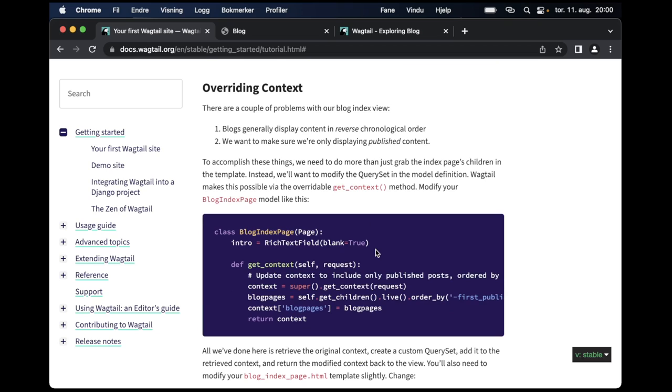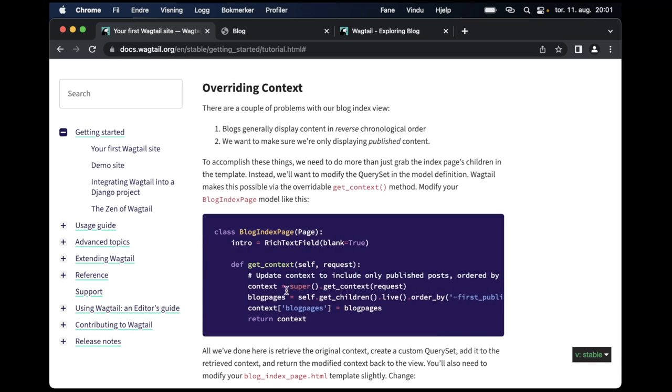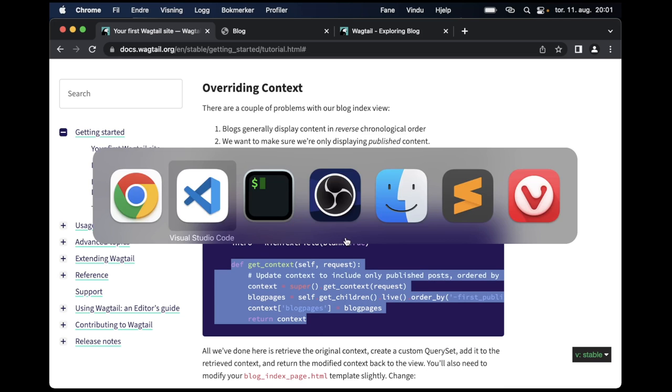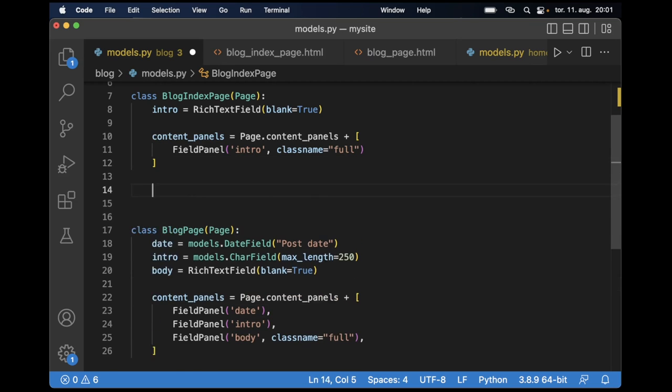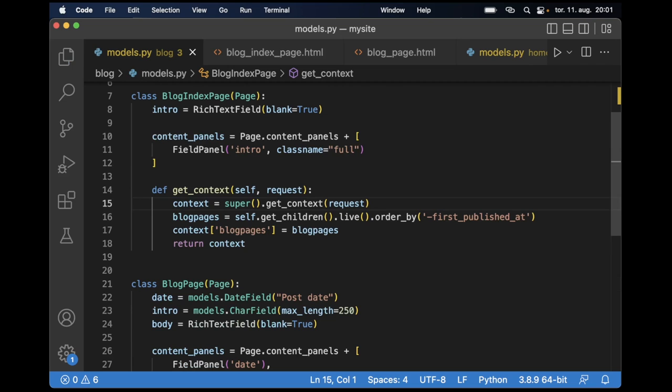Okay, so here, if you wanted to make some changes to the context for the pages, let's say you want to change the ordering or similar, you can add a new function to the blog index page class. So if you just copy this, go into the models.py, we can paste it here and save.